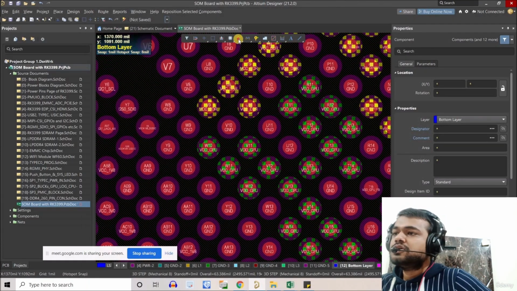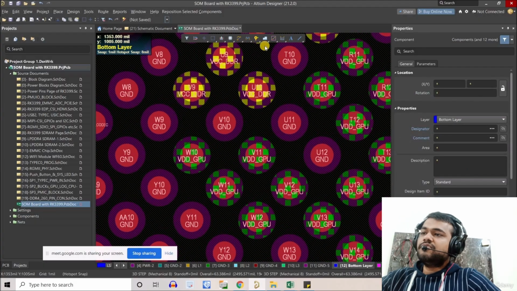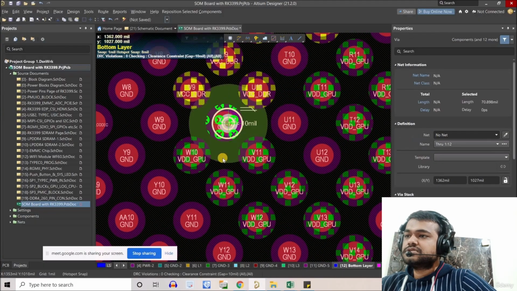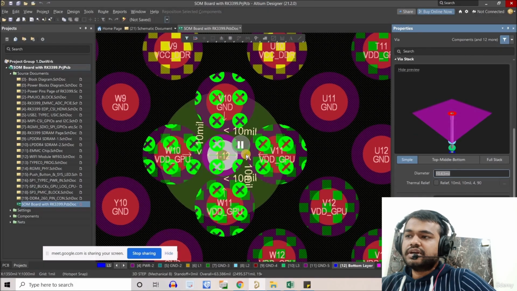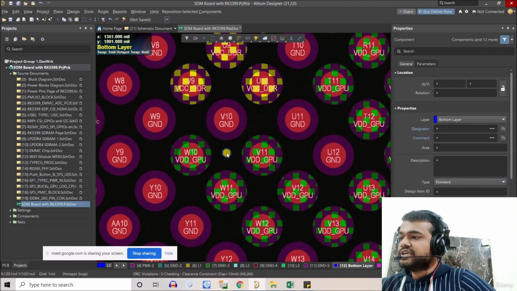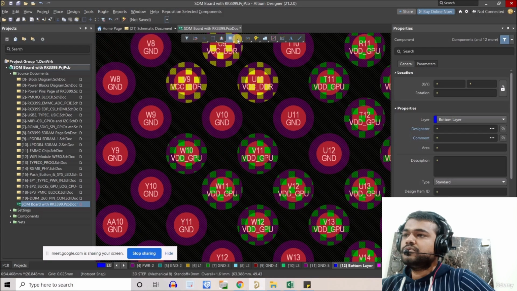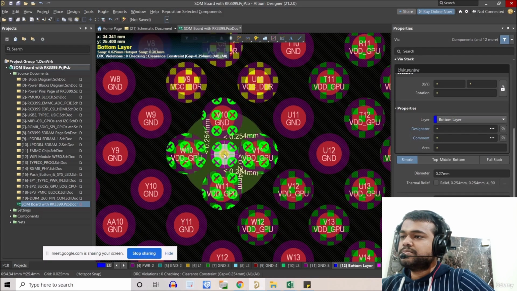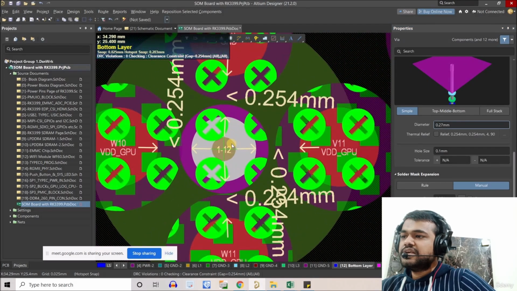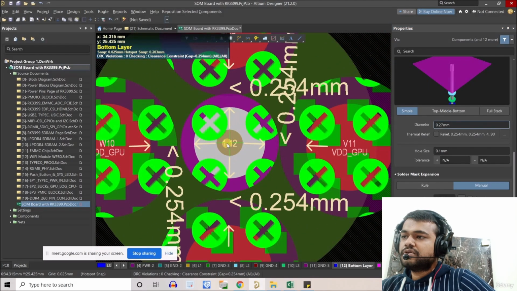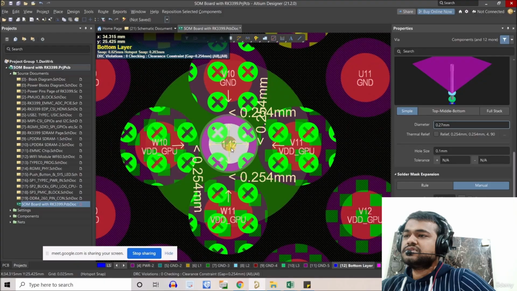Okay, so the next step is we have to place the via. Just drag a via, press Tab, and check the dimensions of that. Okay, before that just press Q so you can see the metric dimensions, and place the via again, Tab. Just check the dimensions. So hole size is 0.1 mm, diameter is 0.27. You have to place that via at the center of this one, or you can say the approximate center.